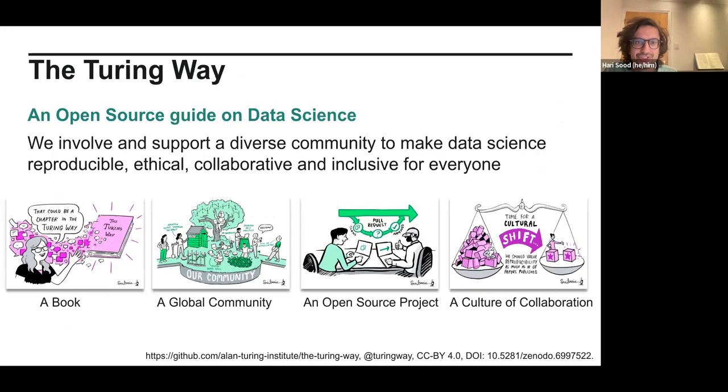So firstly, introduction to the Turing Way. The Turing Way is a project hosted at the Turing Institute. Important to say hosted there and not operating only there. It is an international project consisting of many volunteers across the globe, but it's just hosted at the Turing Institute and is an open source guide on data science. So we involve and support a diverse community to make data science reproducible, ethical, collaborative, and inclusive for everyone.